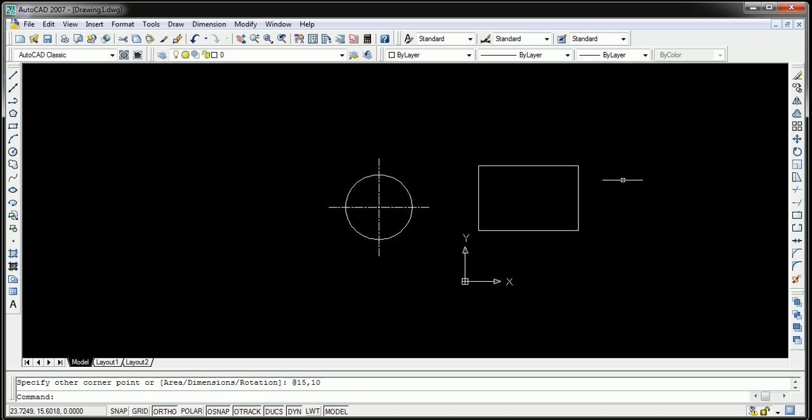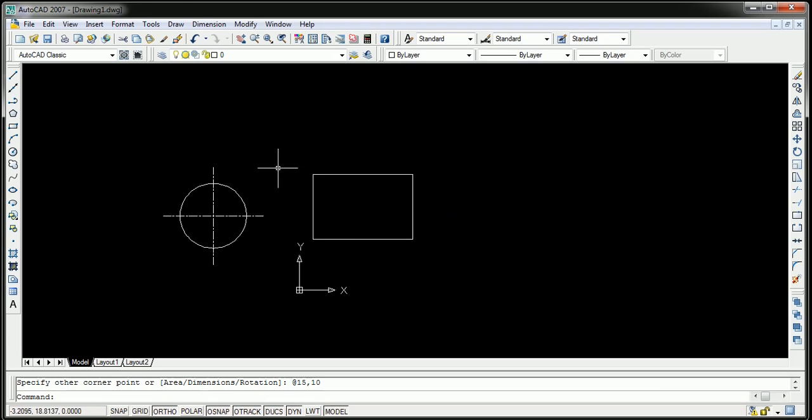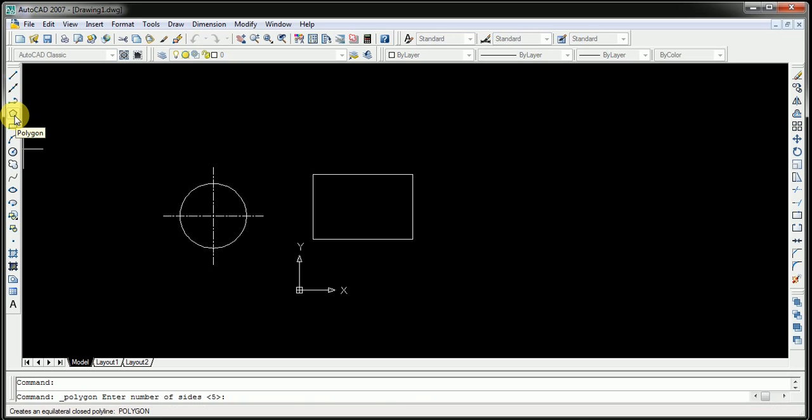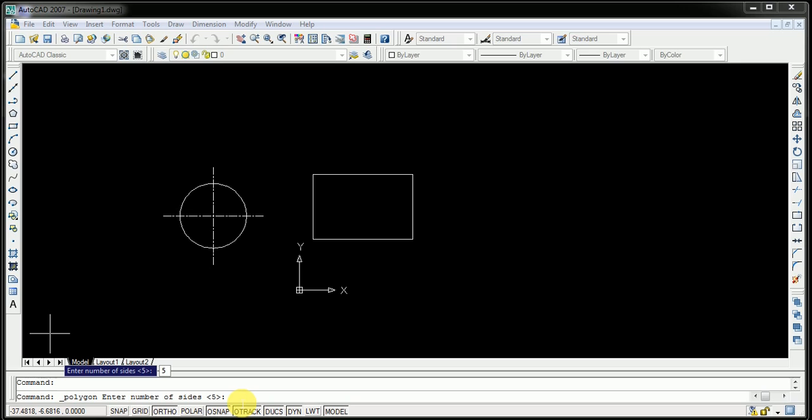Now we go for another command from the draw toolbar, and from that we can construct a polygon. So as we click on that icon of polygon, it asks me to enter the number of sides. How many sides you require, or what kind of polygon you require to draw. Suppose I have to draw a pentagon, which has 5 sides. So I just enter over here 5, as 5 is the number of edges that I require.